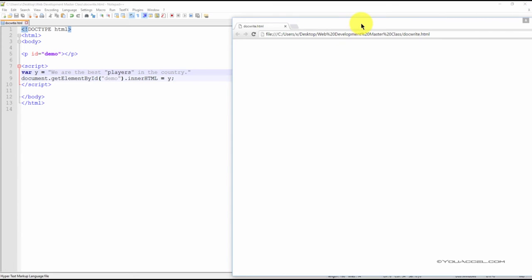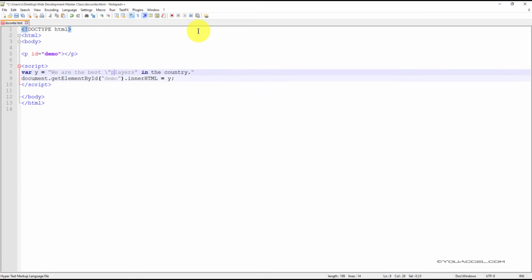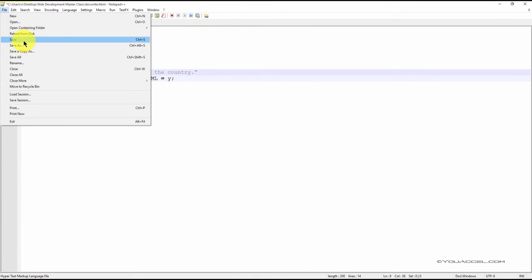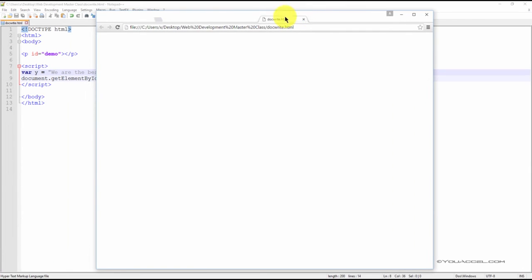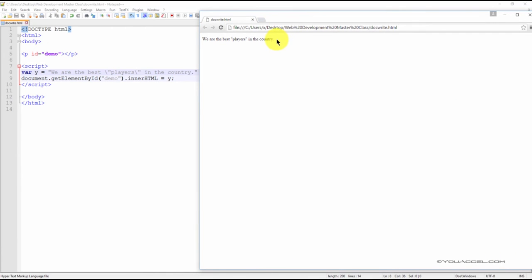To eliminate this issue, we need to use the \ escape character. We must put one before the initial quote and one over here. Now when we save the file and refresh our web browser, we can see that the sentence correctly displays with quotations around the word players.